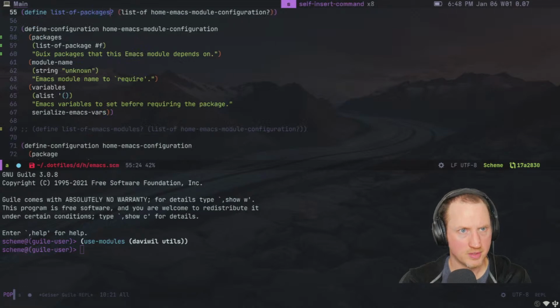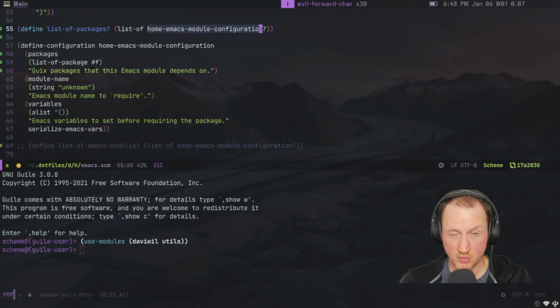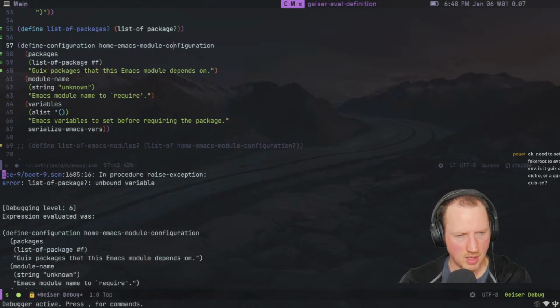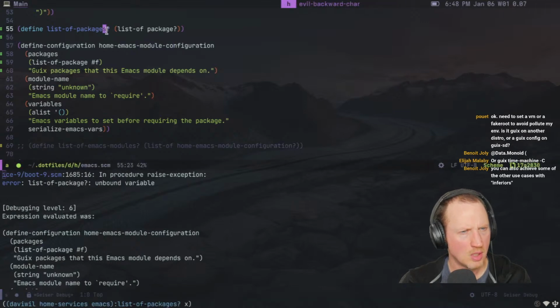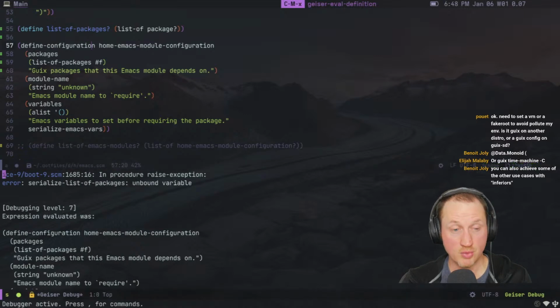Whoa, packages. And then this is going to be list of package question mark. This should work. So I will run that one and then run that again. Let's see, list of package. Oops, list of package. Now, maybe I should have an S. Okay, serialized list of packages.